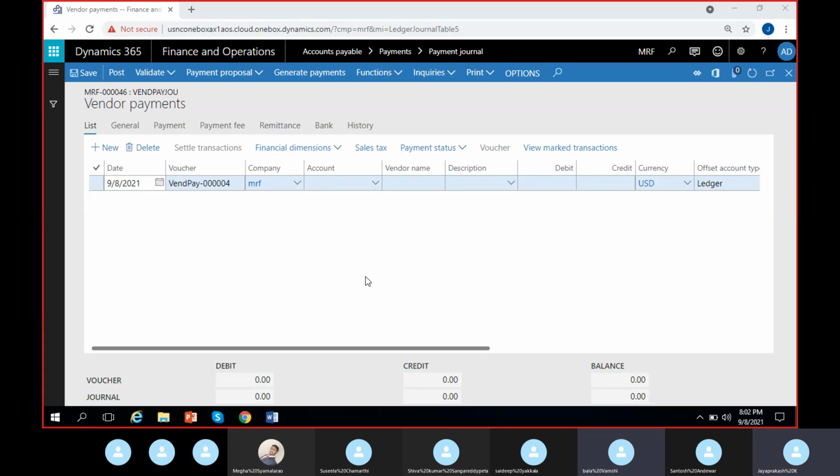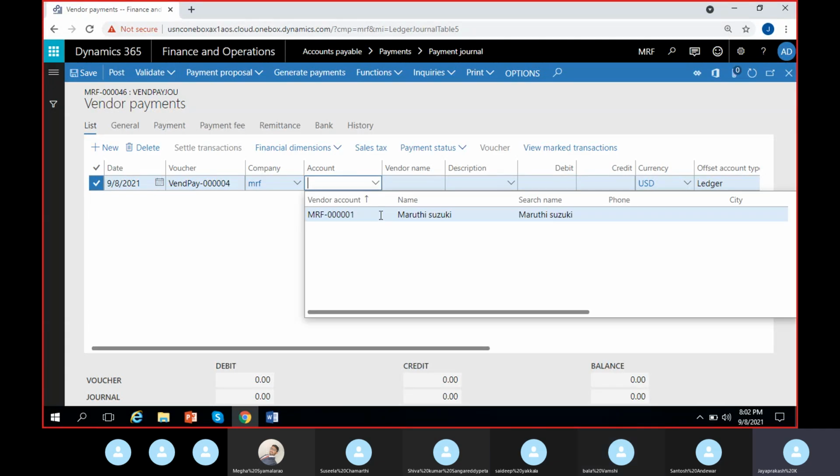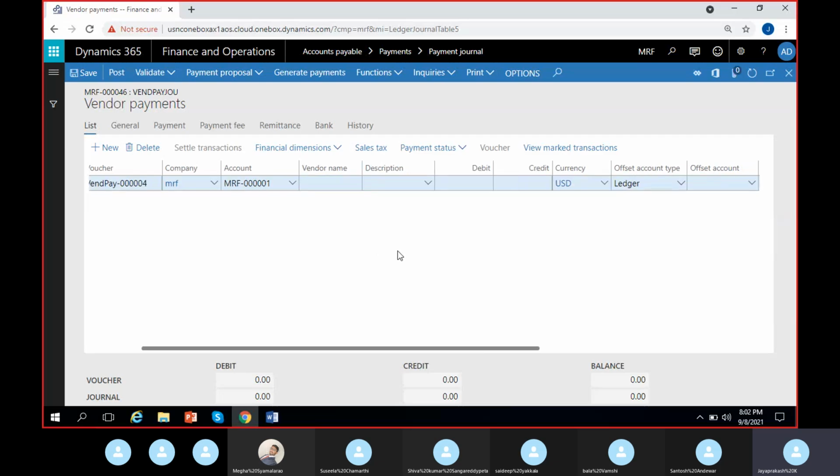So who is volunteering for the next? What do we have to do next in this line? Click on the account drop down and select the vendor. Okay, vendor we selected. Then set the account. So debit or credit? Debit. So we debit the vendor, which means the vendor is on the receiving side. Debit the vendor for $1,300.